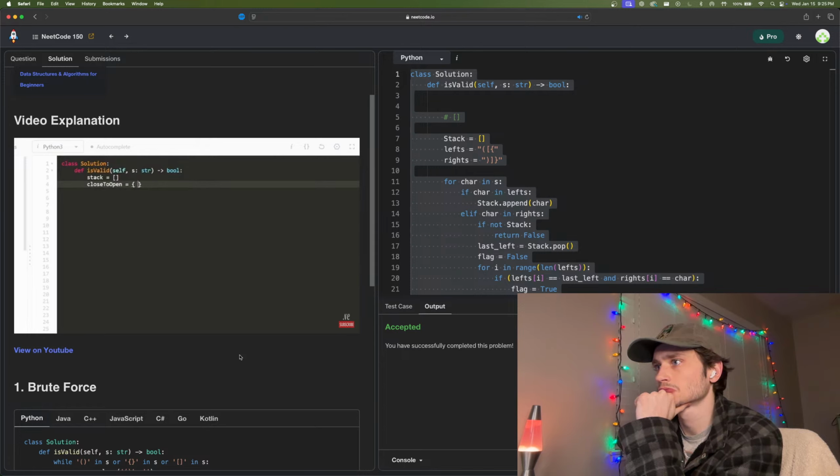So you can probably tell what I'm doing. I'm just going to take every single closing parenthesis, like this one, and I'm going to map it to the opening version of that parenthesis. And I'm going to do that for all three types. So we have the closing bracket, let's map that to the open bracket, and closing curly brace to the opening curly brace. So these are our three pairs, 1, 2, and 3.